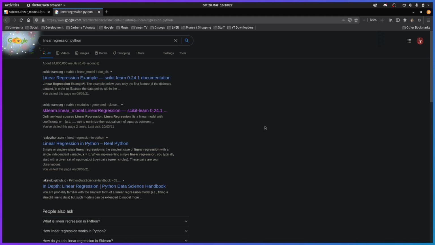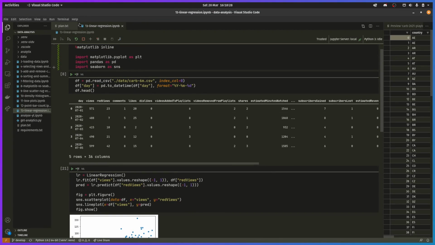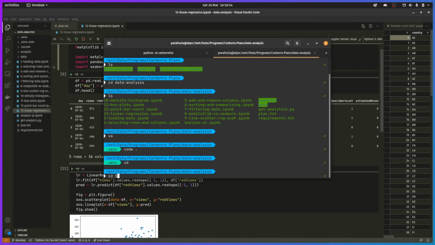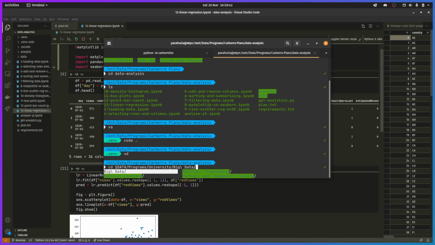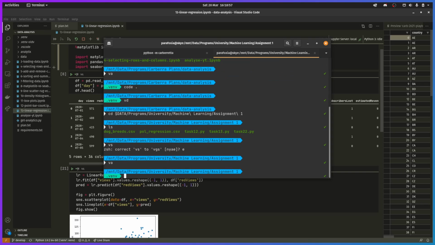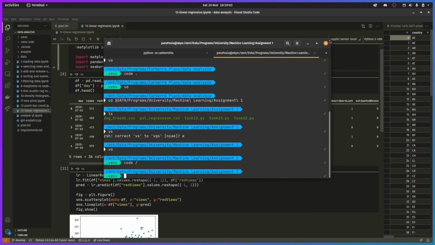The thing is, I know how to do polynomial regression. Well, I kind of know how to do linear regression as well. Because, wait, let me open it up. If I go cd data / programs, it'd be / university. It'd be machine learning assignment 1, I think. Edit VA. Oops, that's not what I want to do at all.